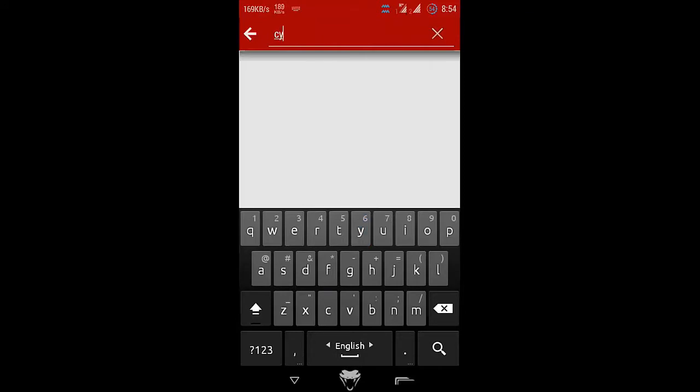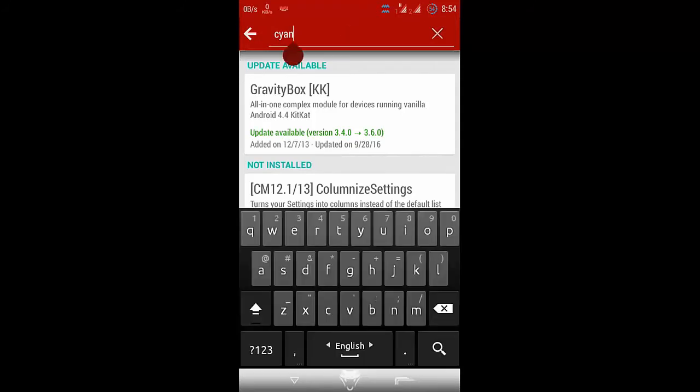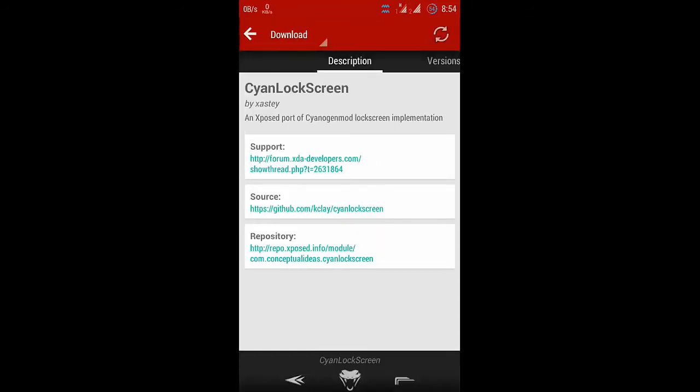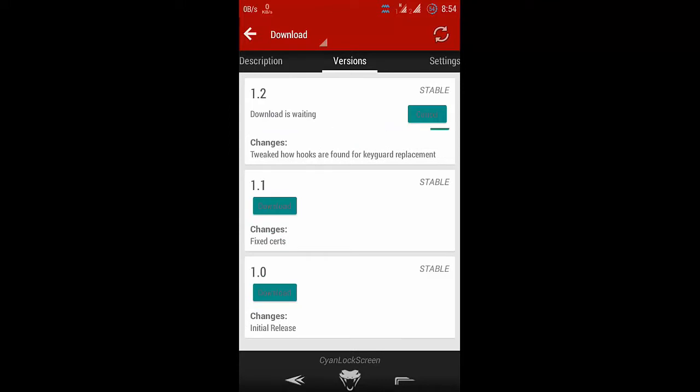Now type cyan. If you don't get it, then type again, cyan lock, and you get an app. Actually it's not an app, it's an Xposed module. Click on it, then swipe and download the updated version. It's done, then install it. Done.